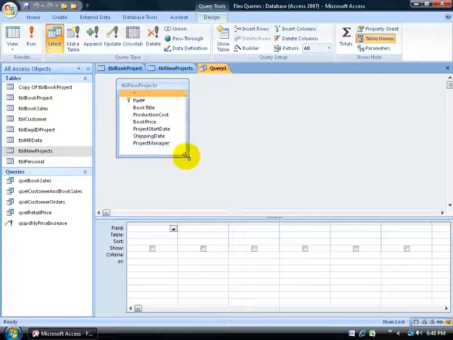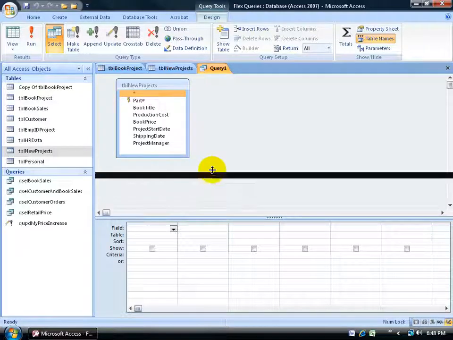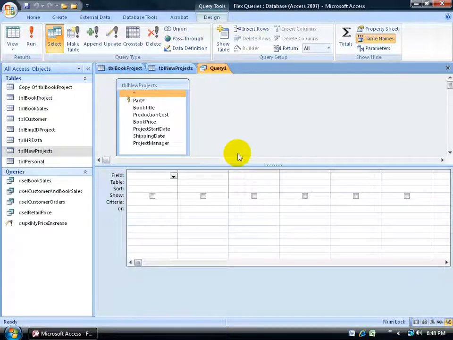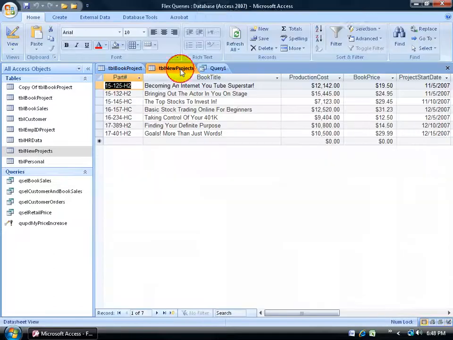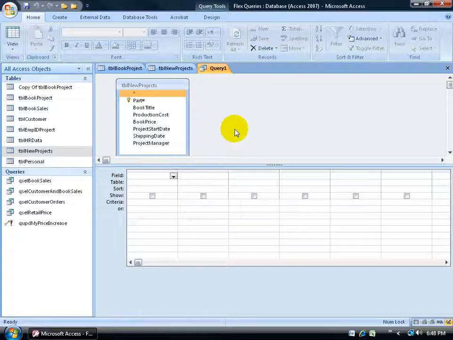Let me go ahead and fix this here. Stretch that out and come down here and click on that line and drag it up so my grid's a little bit closer to the top. Let's say in the new projects table, I just want to append or add those with the part number beginning with 15. Let's say those are ready to go, they're ready to be sold, and these others are still in the works.